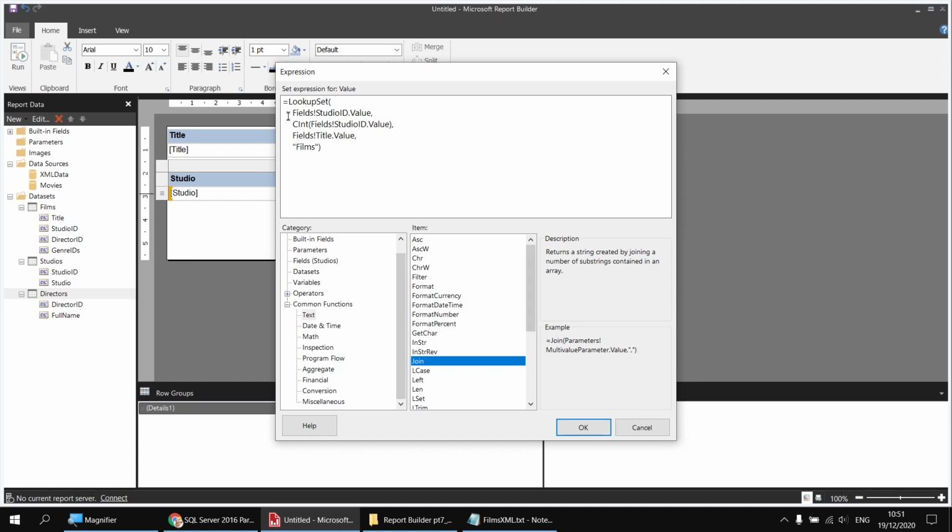So I want to wrap the current LookupSet function up in the Join function, so I can click just after the equal sign and then double click the Join function. So the array of values I want to join together is the results returned by the LookupSet function. I can then click after the closed round brackets there and type in a comma. I could use a literal string to join my various bits of text together, my various film names. So for example, I could type in some double quotes and a comma and a space character. So each film name would be in one long string with commas and spaces between each film name.